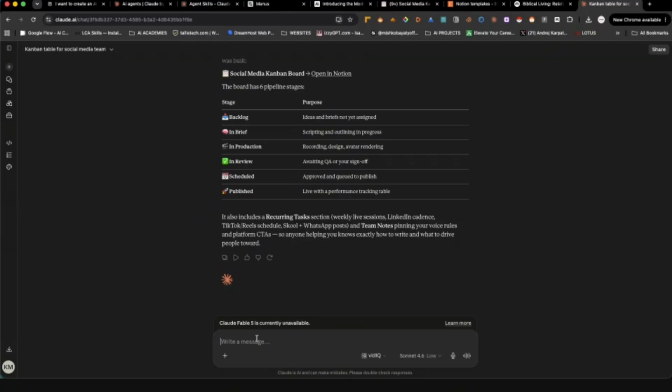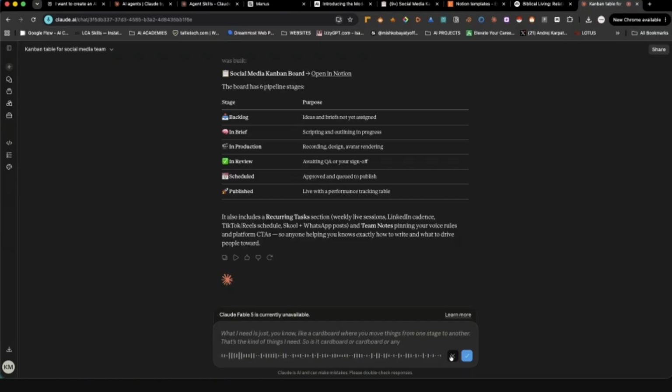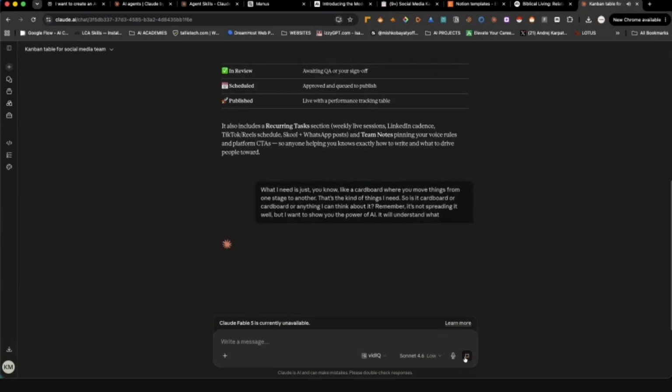Let me just say, I don't understand what kanban is, but let me just explain it. So what I need is just like a kanban where you move things from one stage to another. That's the kind of thing I need. So is it kanban or anything you can think of? Remember, it's not spelling it well, but I want to show you the power of AI, it will understand what I'm talking about. So I'll just send this.